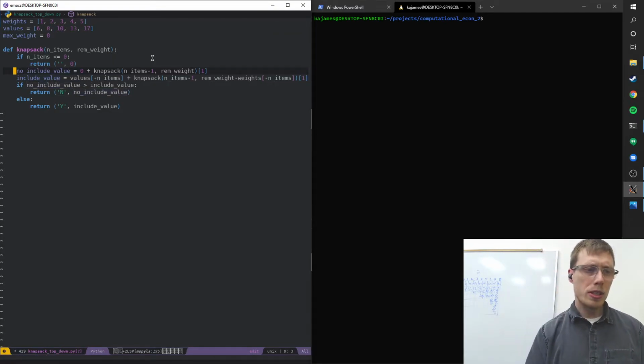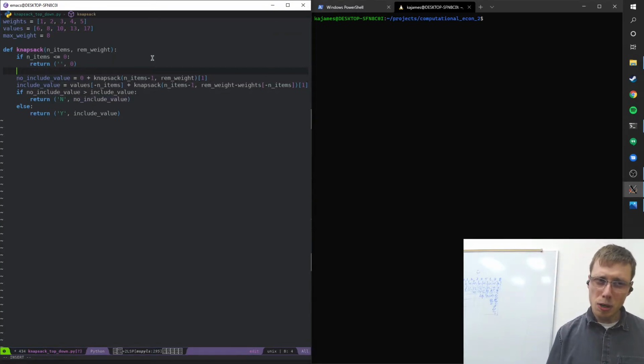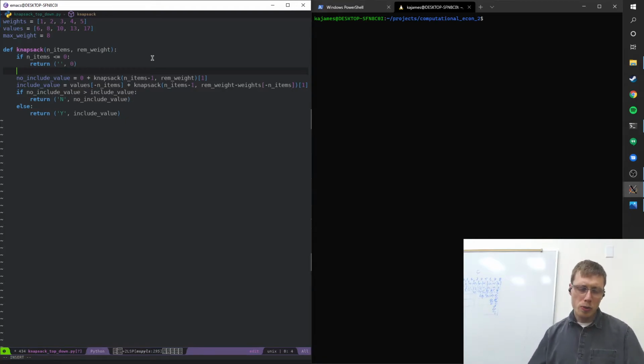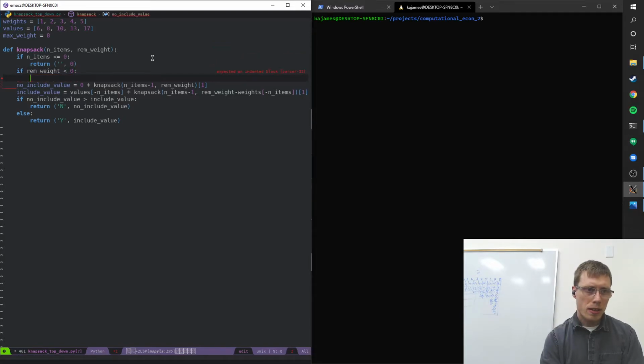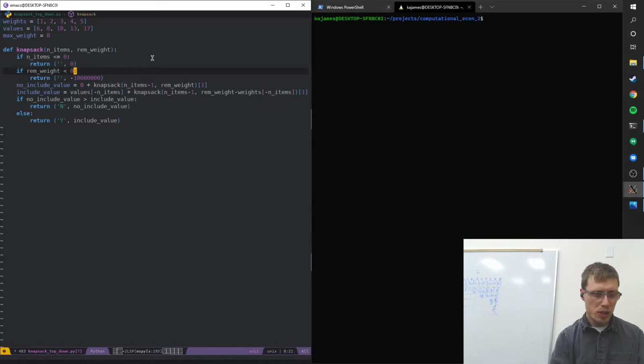The other way to do it is what we did in the bottom-up approach. I want to show you one other way, just because sometimes this is like the only easy way to handle it, which is that you can also say, if rem weight is less than 0, then return empty and then say minus a huge amount. Now, this is not always a reliable way to do it, right? I just want to show you that you can do it this way.